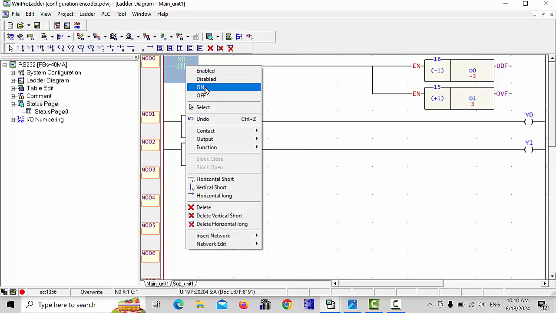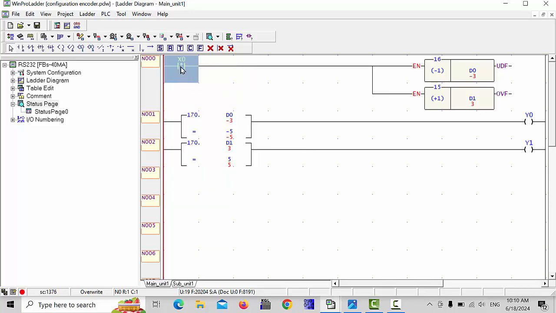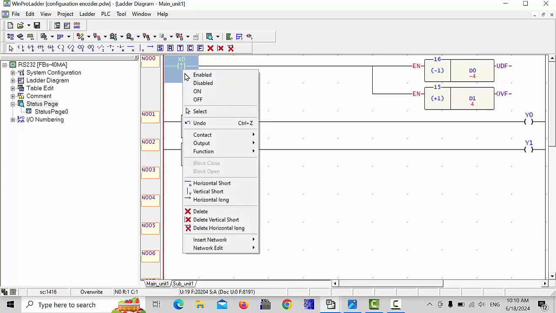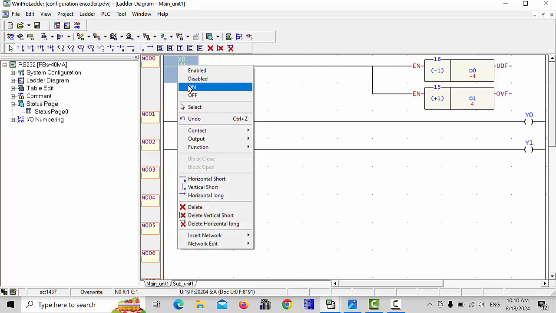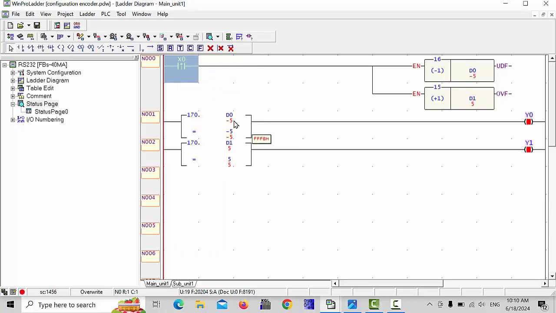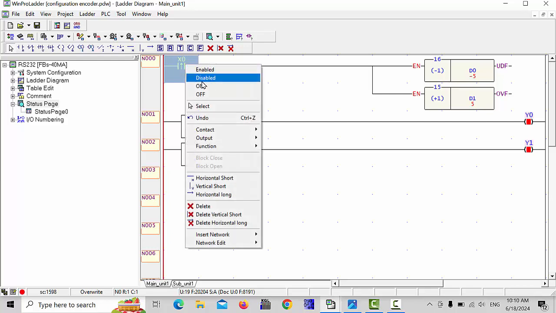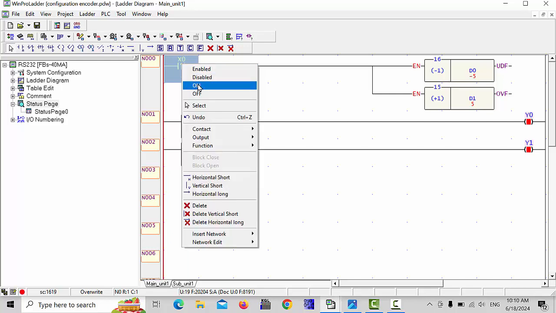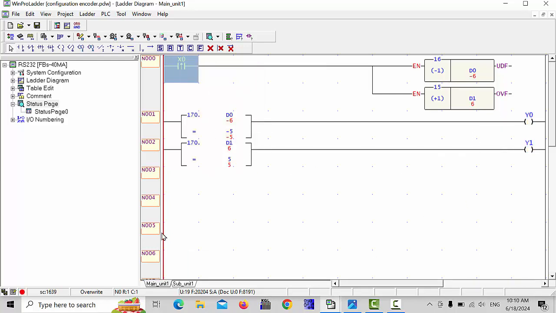See, when I give the signal again, make it off, make it on, that is 4, Y1 is remaining off, and as I give the signal, here is -5 and here is +5. Y1 is equal with +5 and Y0 is equal with -5. As another signal comes, both will be closed.